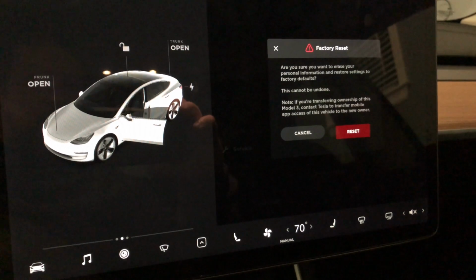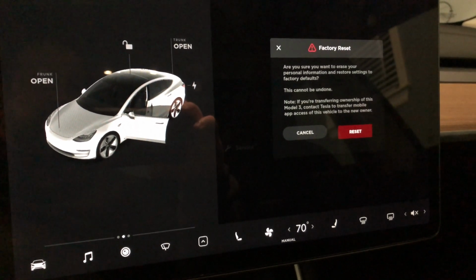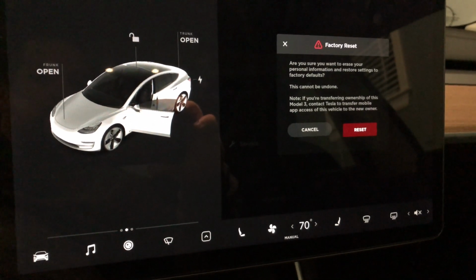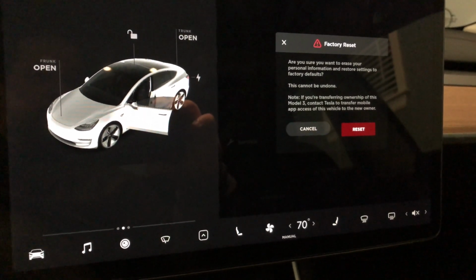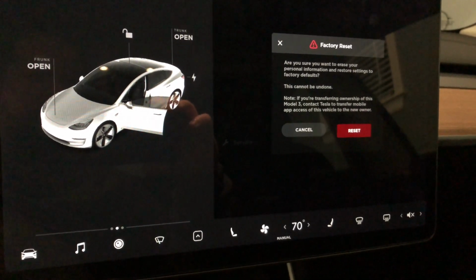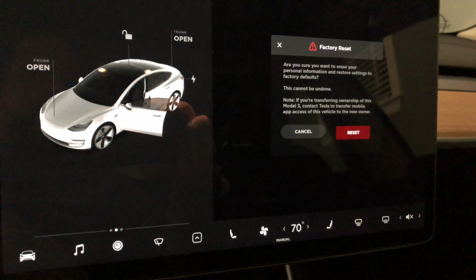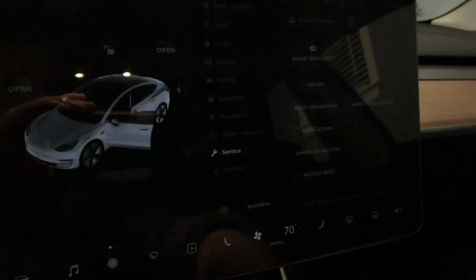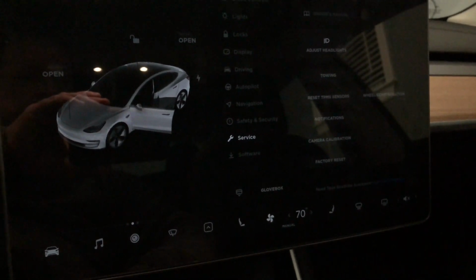It says, are you sure you want to erase your personal information and restore settings to factory default? This cannot be undone. Note, if you're transferring ownership of this Model 3, contact Tesla to transfer mobile app access of this vehicle to the new owner. Then we're just going to hit reset. Looks like it's going to reboot, and we'll see what happens at this point.